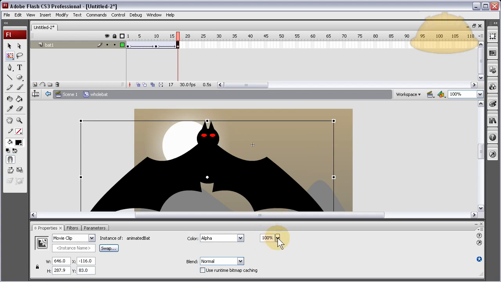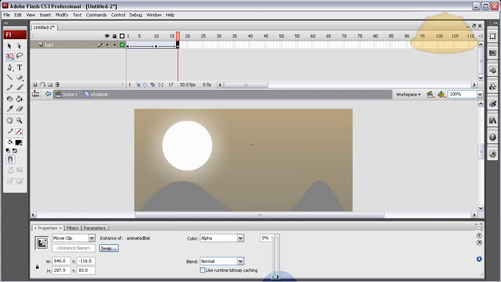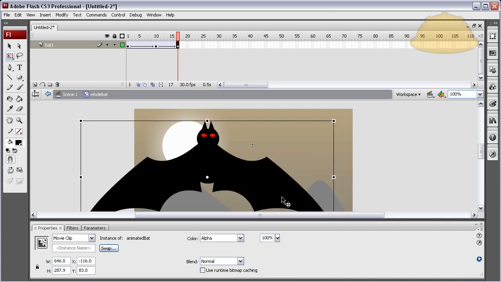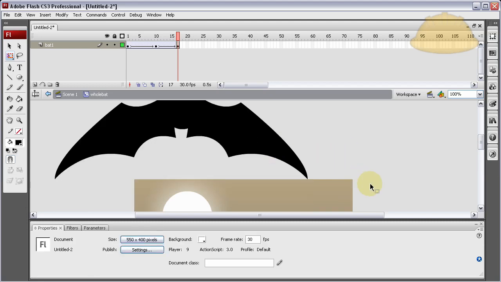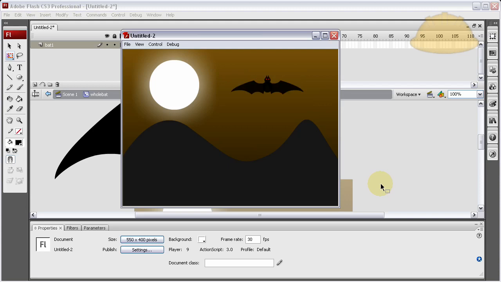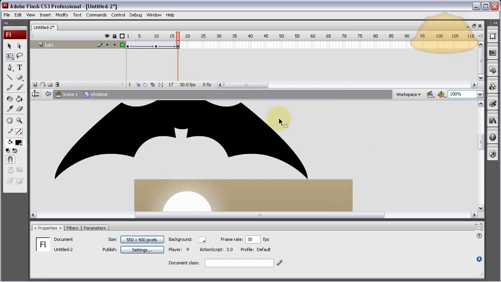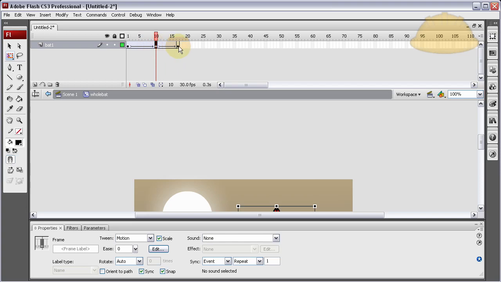And let's fade him out. Oh, that might not look good. Here, let's just make him big and bring him up out of the way. Now let's press Control Enter. See there? You got a bat flying across the screen, like he's coming in from the sky somewhere and going up. He's going a little bit fast, so all we have to do to remedy that is drag out these frames.